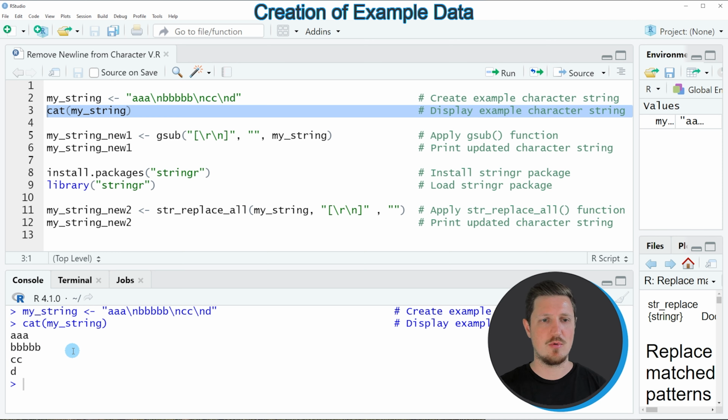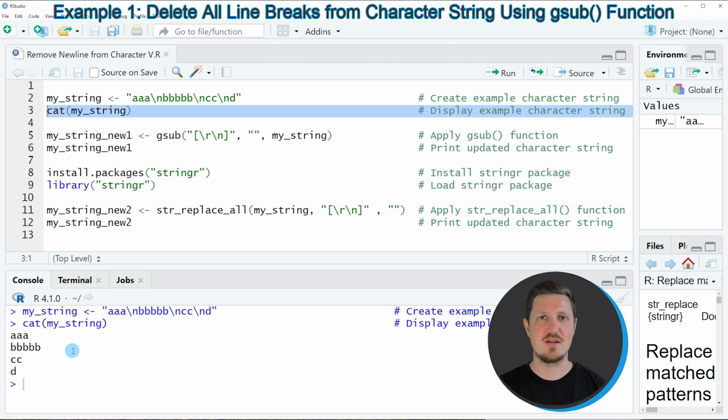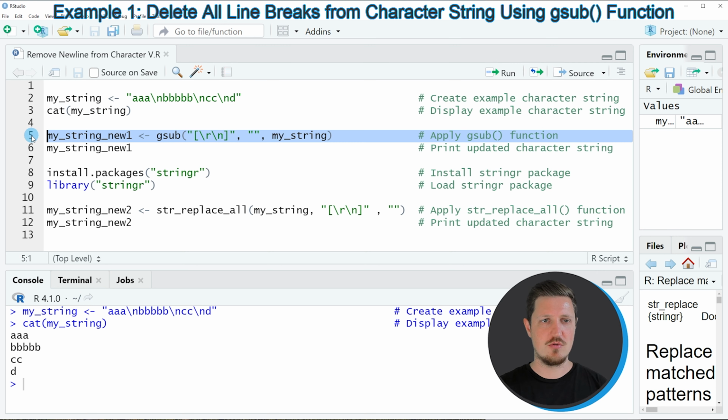So let's assume that we want to remove those new lines from our character string. Then we can apply the gsub function, as you can see in line 5 of the code. In this line of code, I'm specifying within the gsub function that I want to replace all new lines by an empty character string. And then I'm also specifying the name of our data object. And then I'm storing the output of this in a new character string, which is called myStringNew.